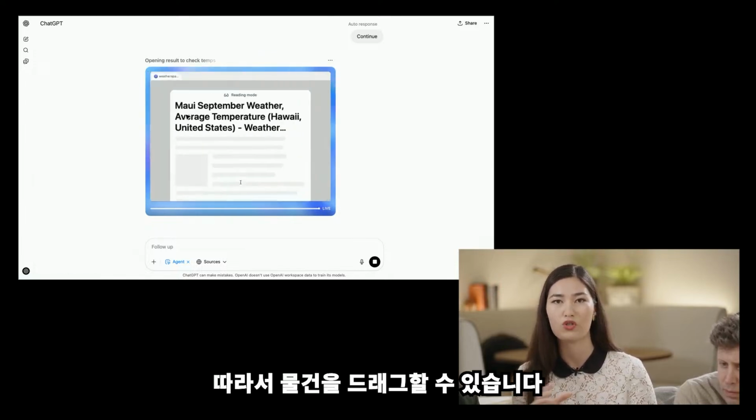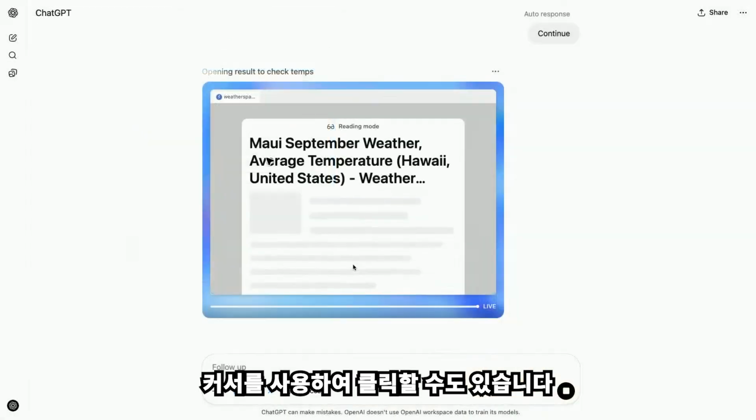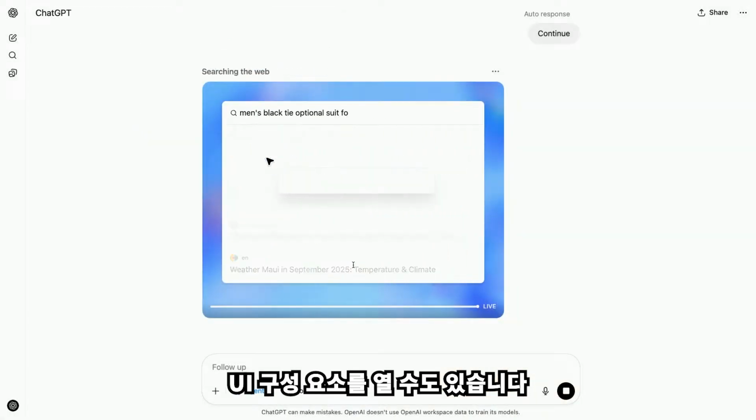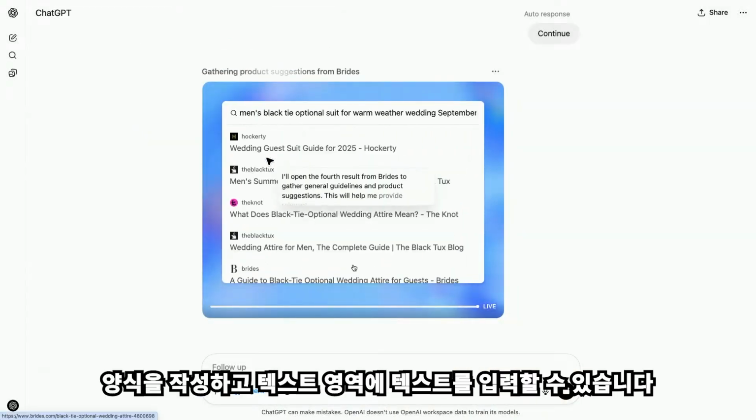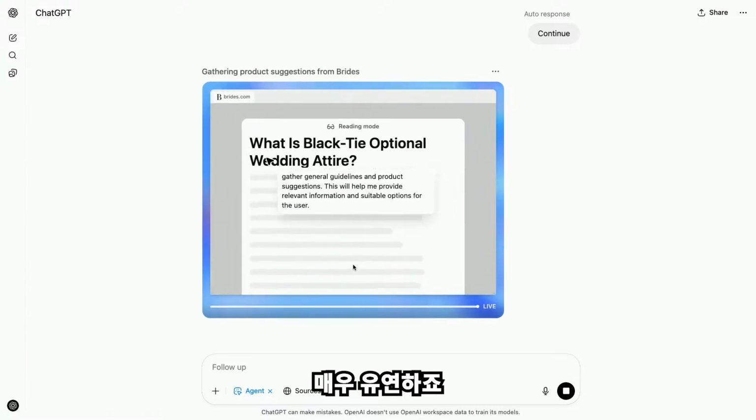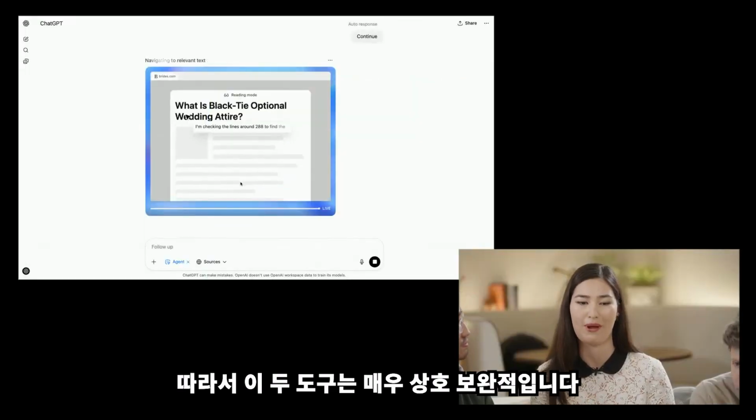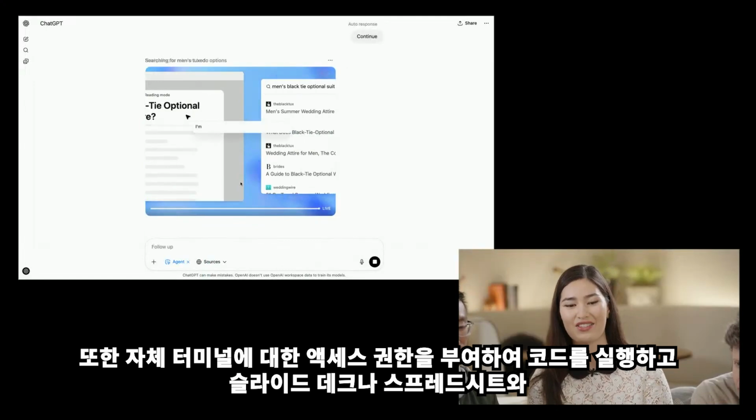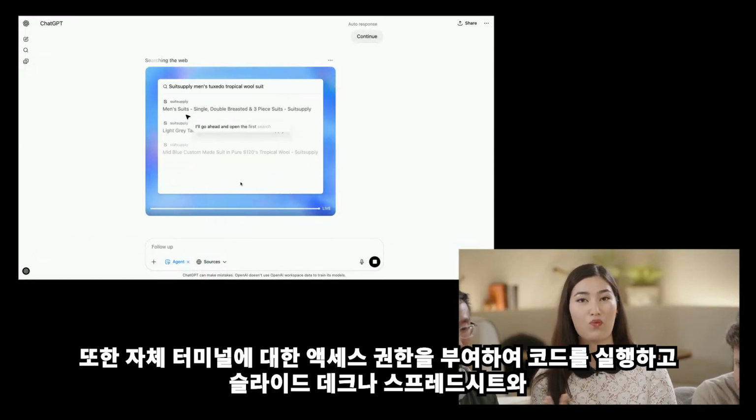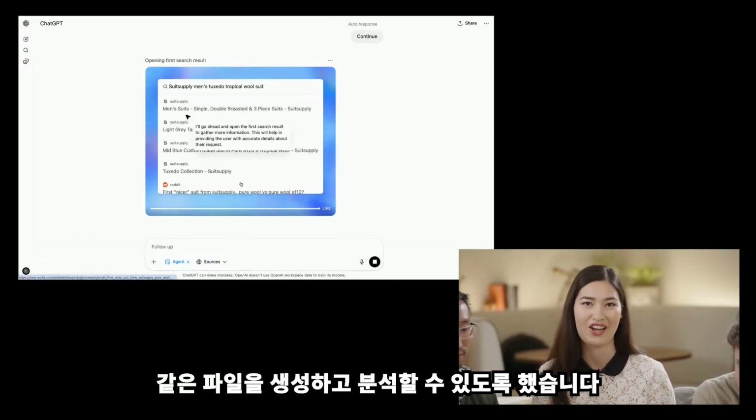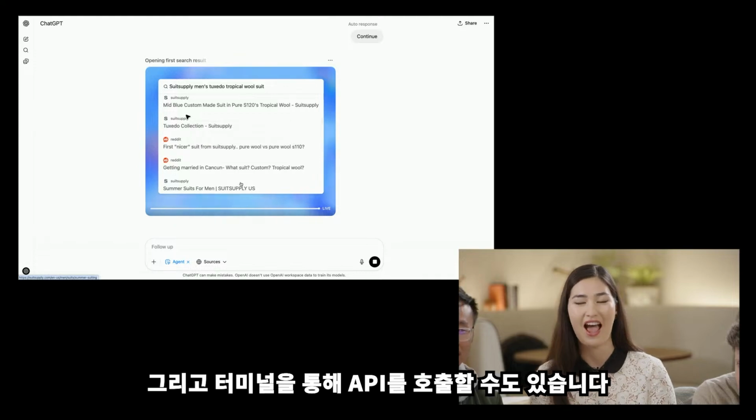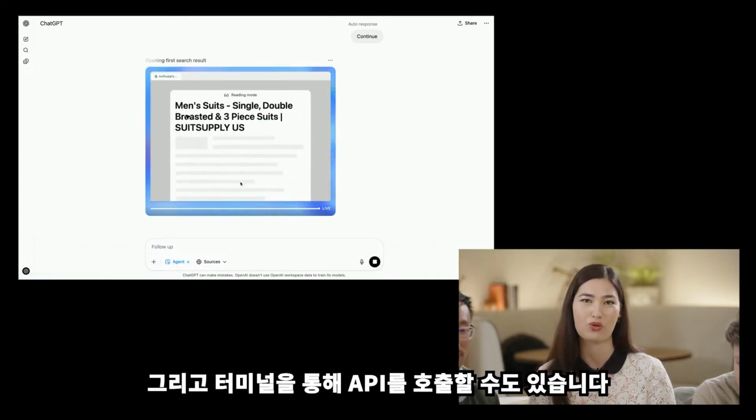So it can drag things, it can use the cursor to click around, it can open UI components, it can fill out forms and enter text in text areas. It's very flexible. So those 2 tools are very complementary. And then we also gave it access to its own terminal so that it can run code, and it can also generate and analyze files like slide decks and spreadsheets. And then through the terminal, it's also able to call APIs.